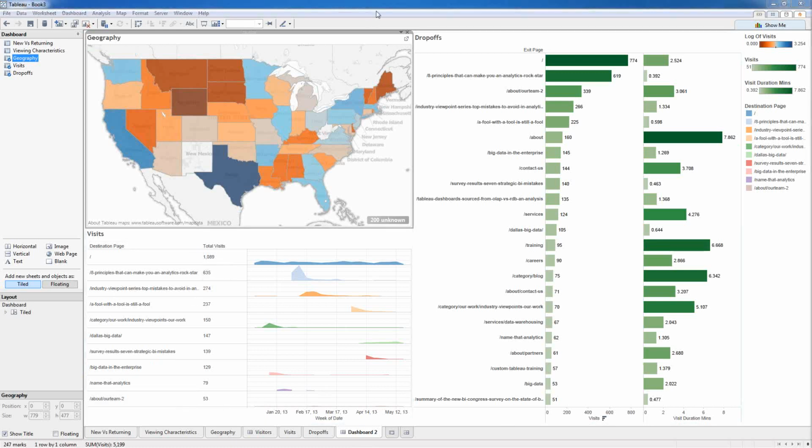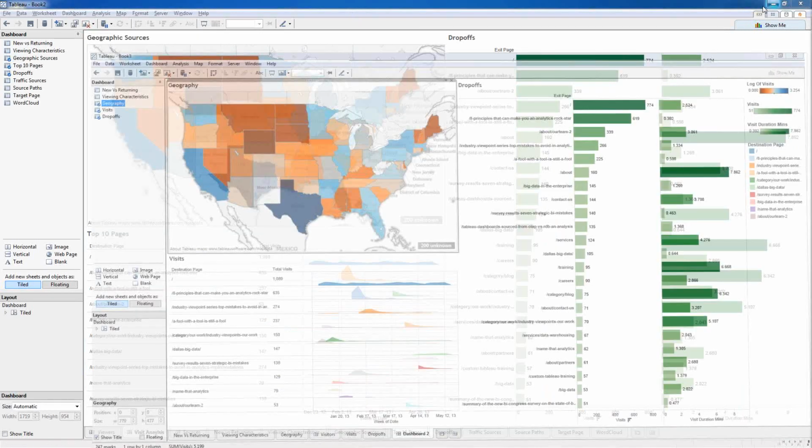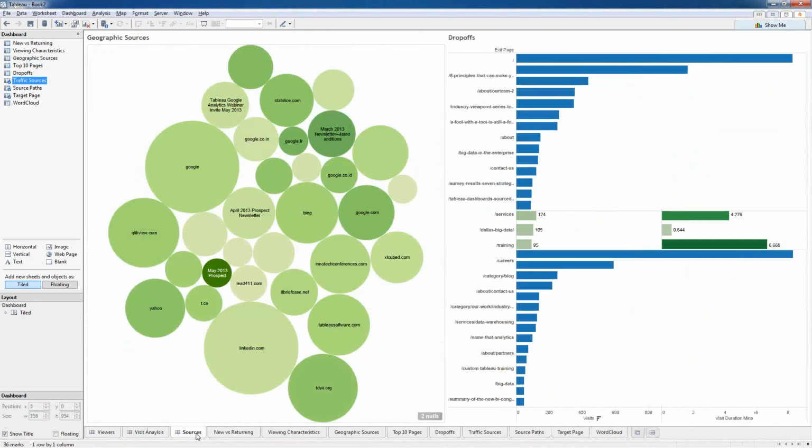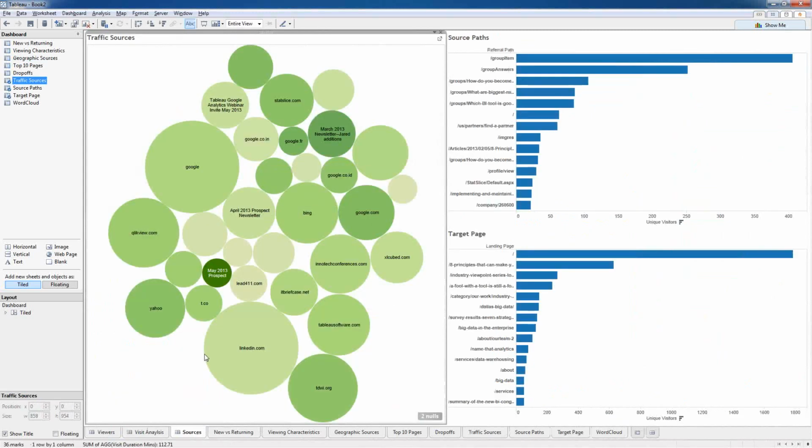So now we have our two dashboards. Let's take a look here. We've got our viewers dashboard, our visit analysis dashboard, and our last one, which does this bubble view here, which is fun. We're going to take a look at traffic sources and where they come from, what locations on the source system the link came from, and what landing page or what page they hit based on that link.